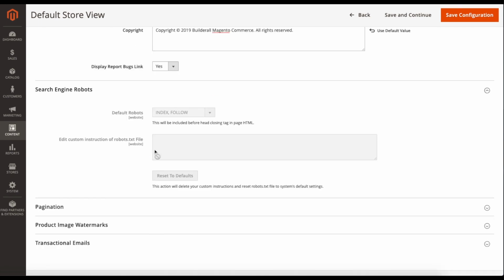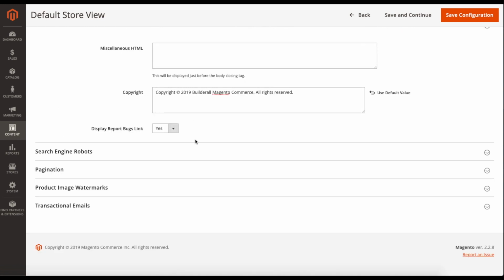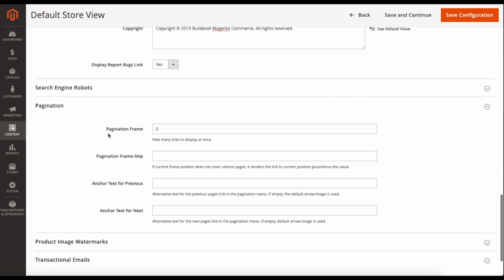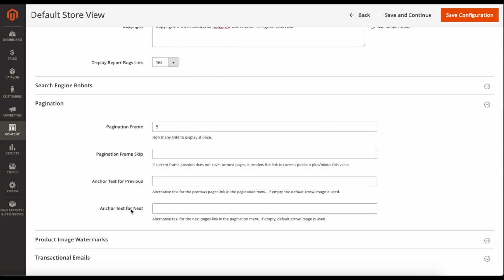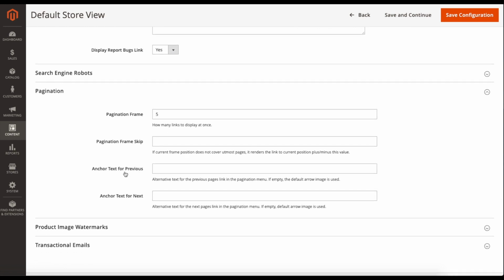We don't really have to worry about the search engine robots. As you can see, I can't really edit anything over here, so we're just going to skip through that. On pagination, we are going to see the pagination frame skip, the anchor text for previous, and anchor text for next. This has to do with the page numbers that are displayed at the bottom of the website if you have a lot of pages of products. Just like on a Google search where you see 1, 2, 3, 4, 25, for example, if you have 25 pages, this has to do with that. And you can set that up over here.